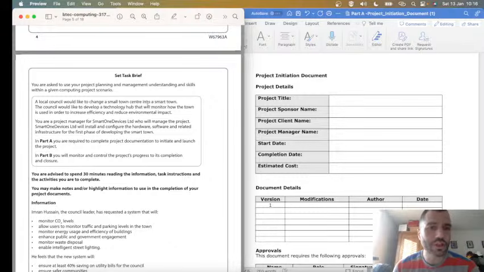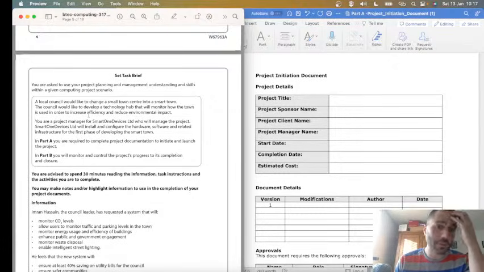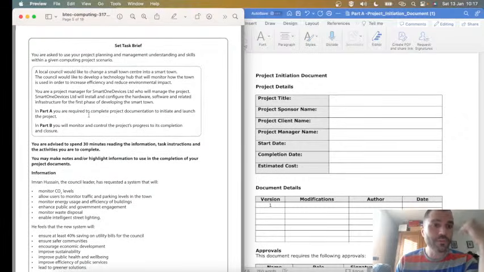So your local council would like to change a small town centre to a smart town. The council would like to develop a technology hub that will monitor how the town is used in order to increase efficiency and reduce environmental impact. Okay, so you're the project manager for Smart One devices. Who will manage the project? Smart One will install and configure the hardware and software and related infrastructure for the first phase of developing the smart town. Right, so you're working for Smart One. You're the project manager for them. They're the tech company. Part A, so there's two phases here.